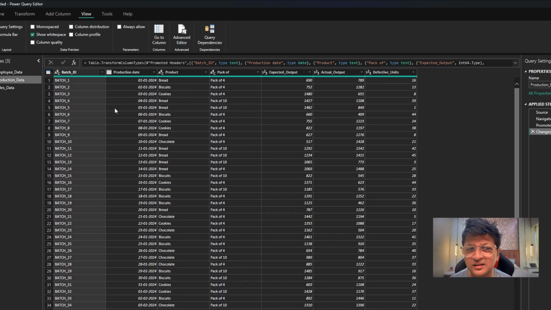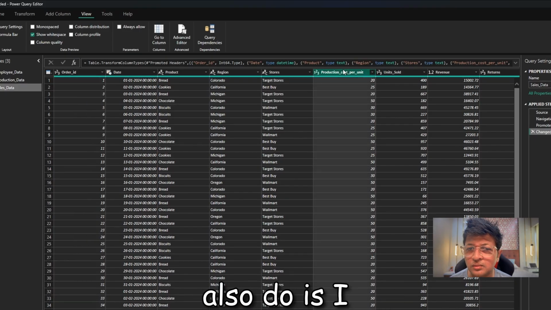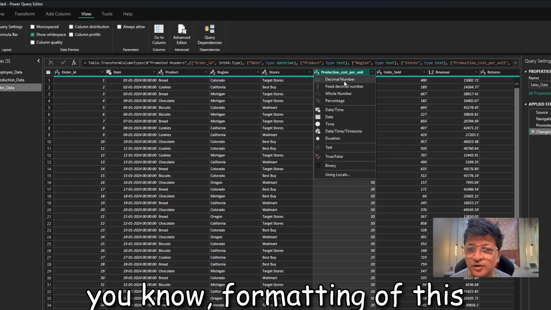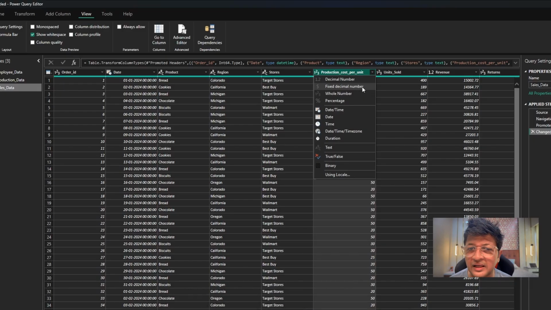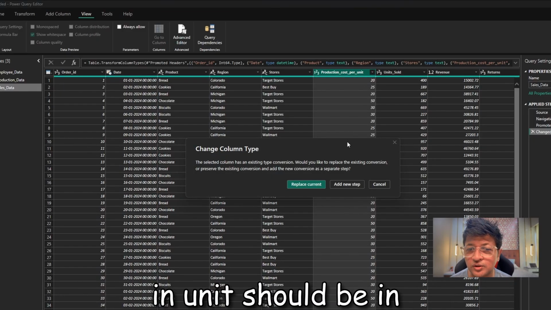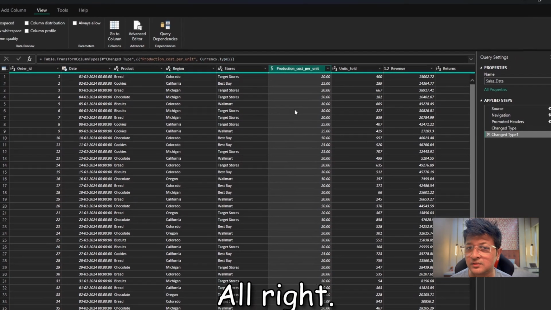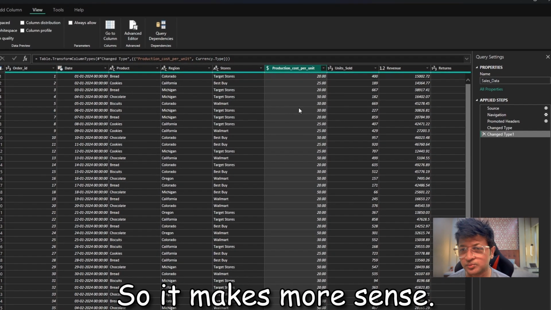Looks pretty decent. Okay, so what I'd like to also do is check whether the formatting of this is correct or not. I can change it, but see, the production cost in unit should be in currency. So I'd like to add a new step. All right. So yeah, now it's in dollars, so it makes more sense.